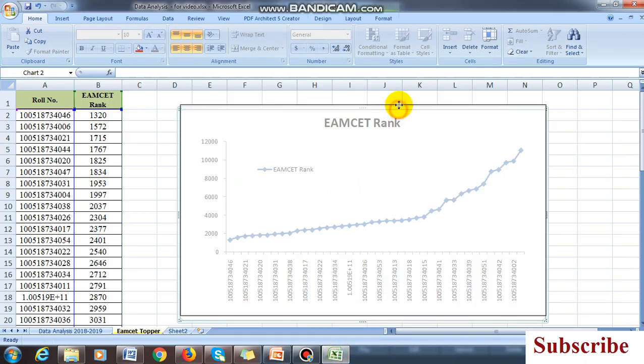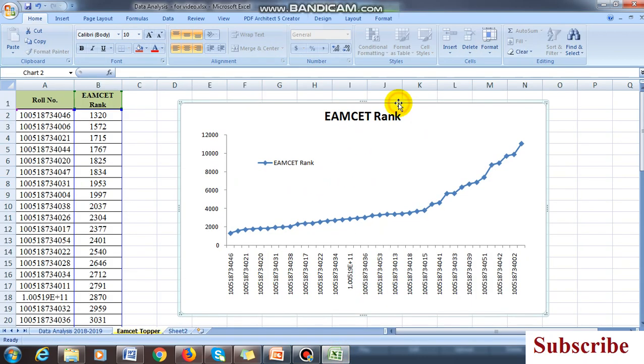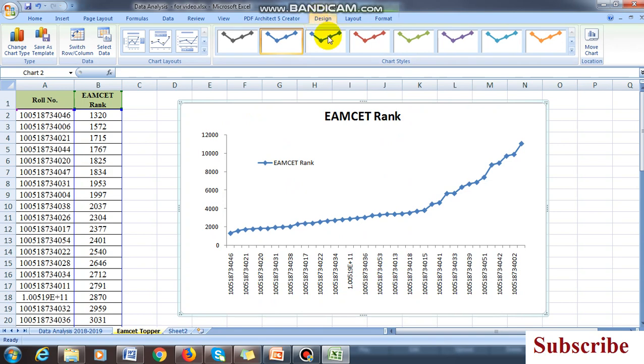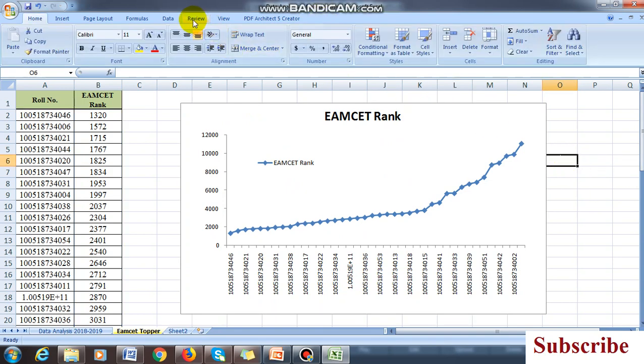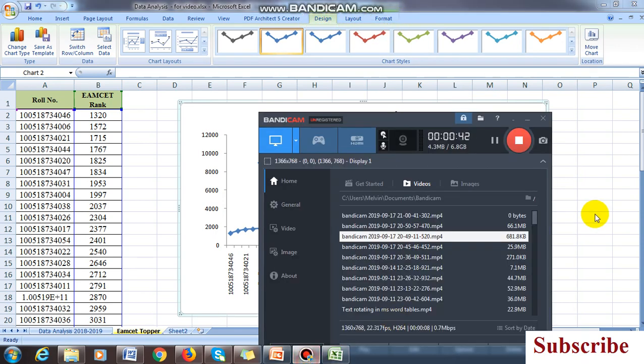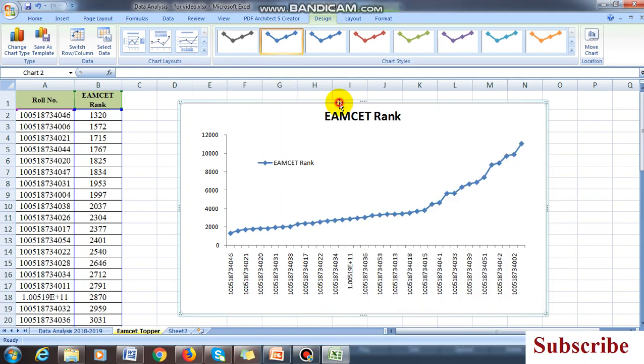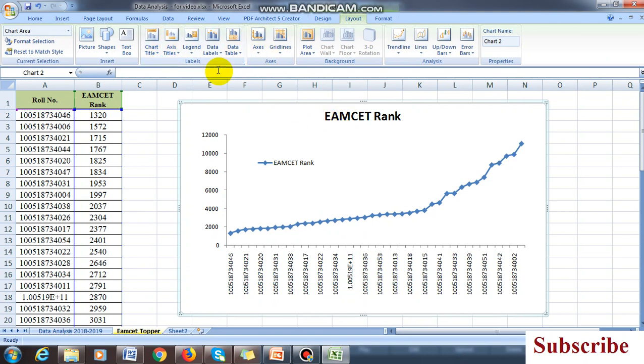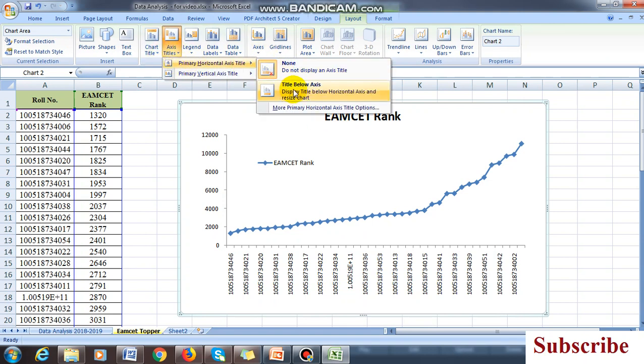Already we have plotted one graph in the previous video. For the same graph I am giving the axis. See, if you leave this graph you will see only the chart. If you select the graph, the design, layout and format tabs will open. So I am double clicking here, coming to layout, axis, for axis titles below.